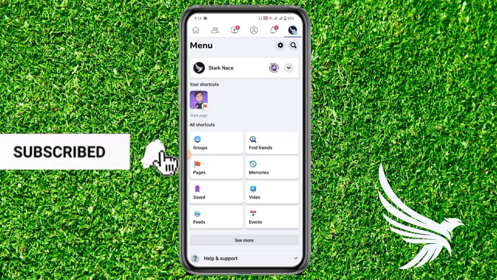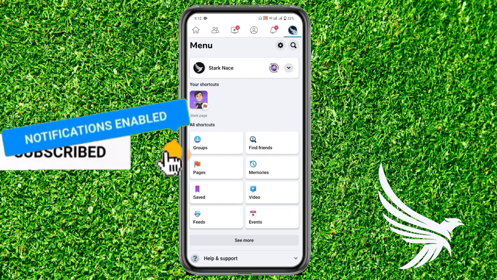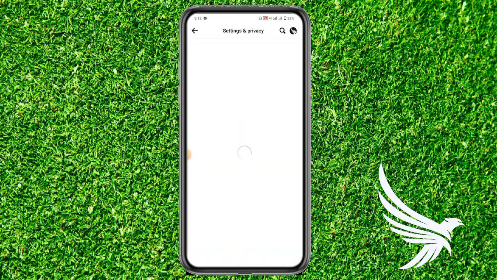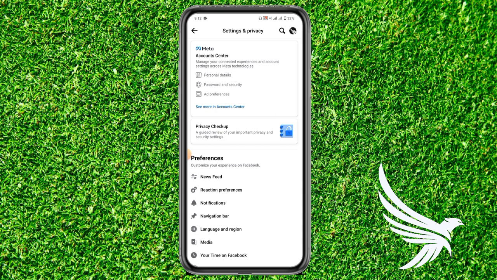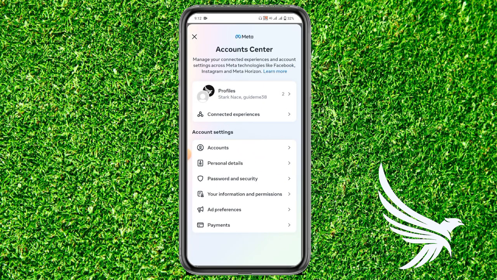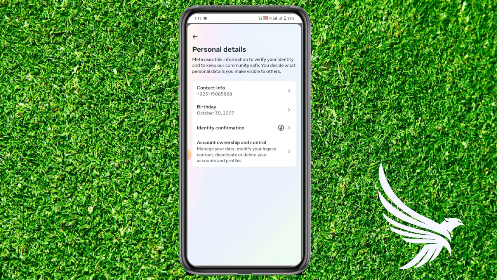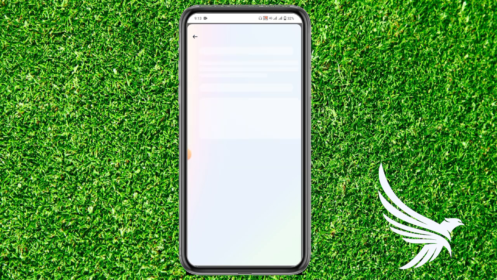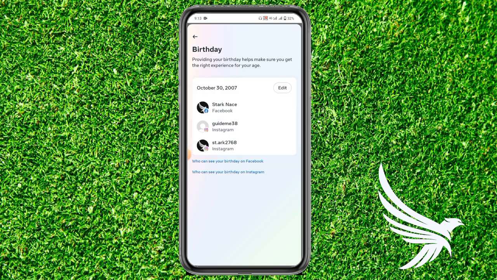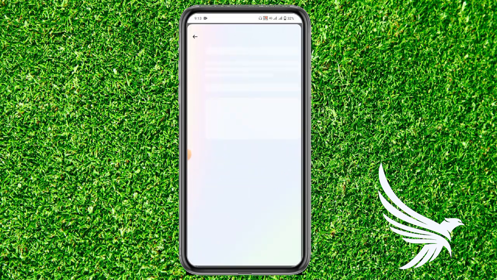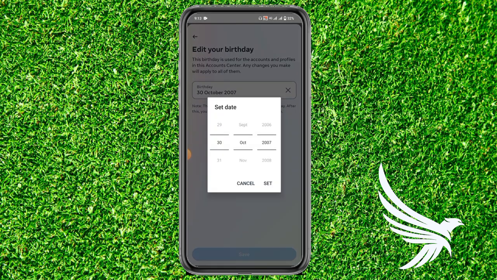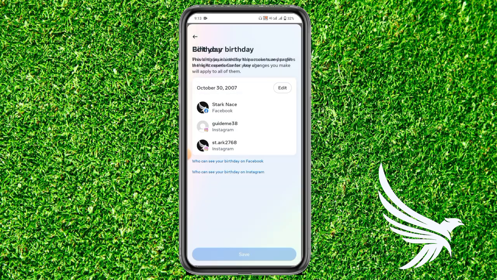Simply open up the Facebook app and then come to the menu and click on this gear to open up settings and privacy. After that, just go to Account Center, and in Account Center click on personal details, and after that just go to the birthday section. And then here, if you want to edit your birthday, just click on this edit button to edit your birthday. And here, in this way, you can edit your birthday.